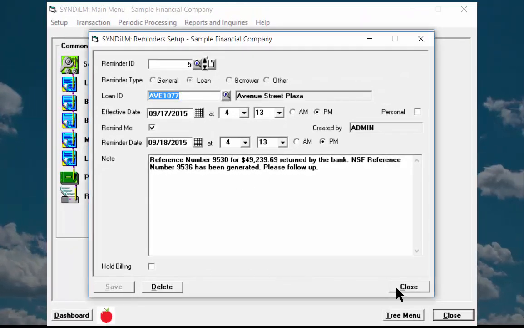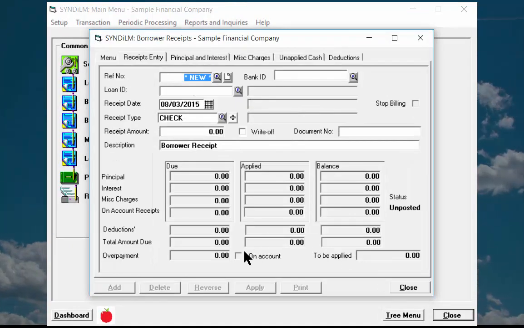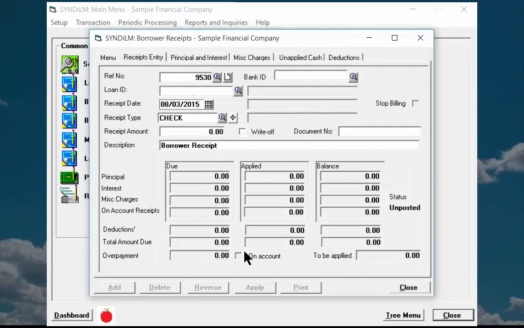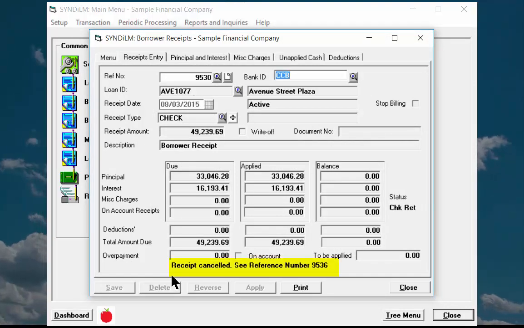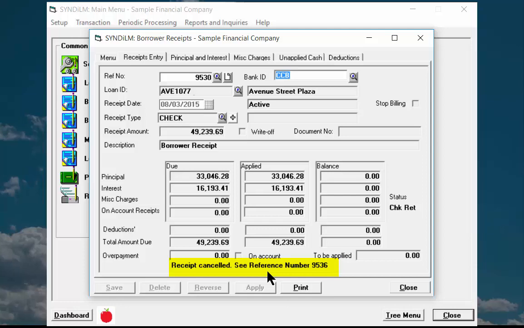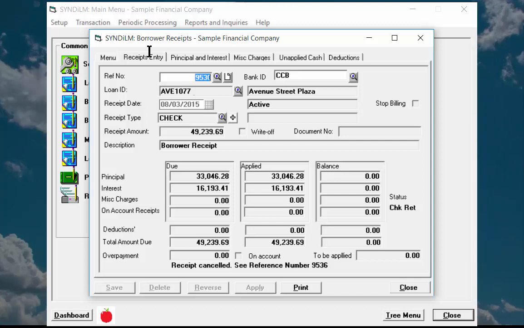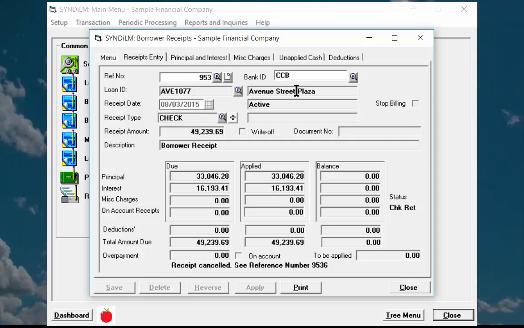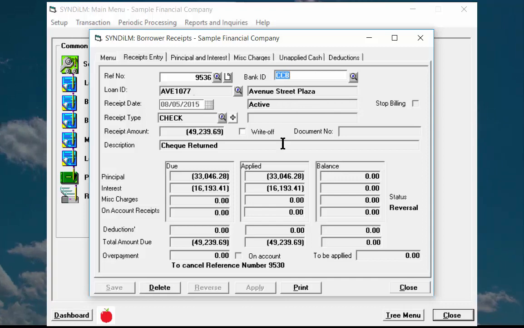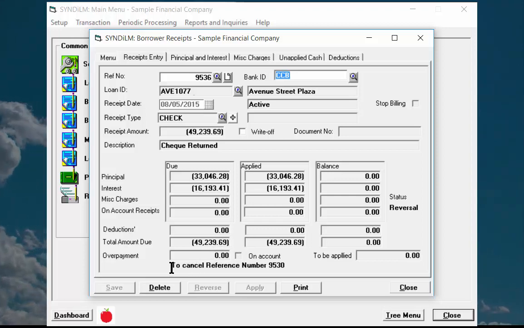Now let's take a look at the original receipt 9530 and see that it says that this receipt has been cancelled. See reference number 9536. Let's take a look at 9536, and you will see it says first of all it has got the credit balance $49,239. It has reversed it and says to cancel reference number 9530. So it is a good cross reference. And this is it.